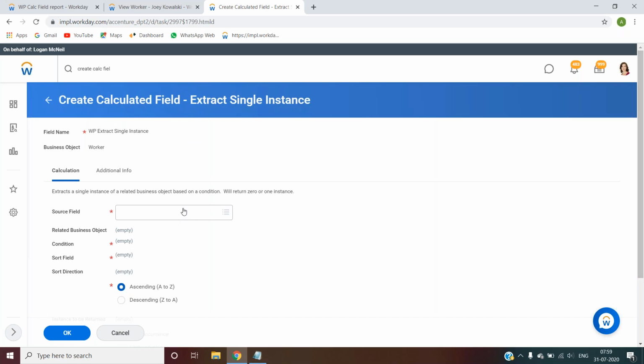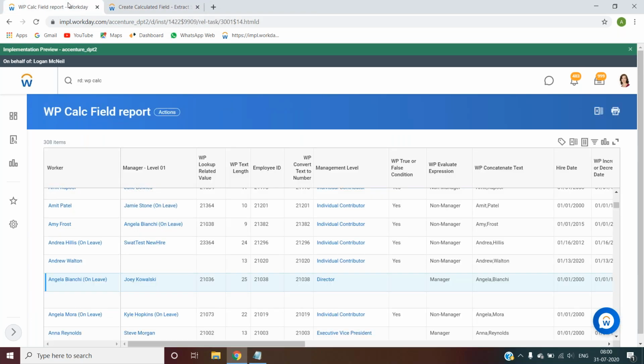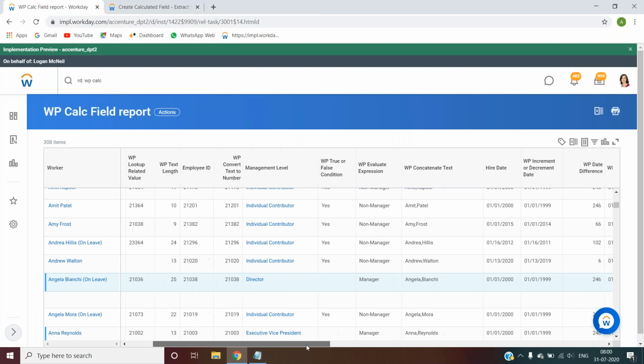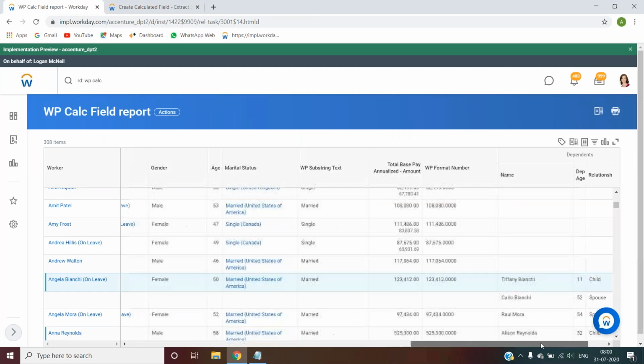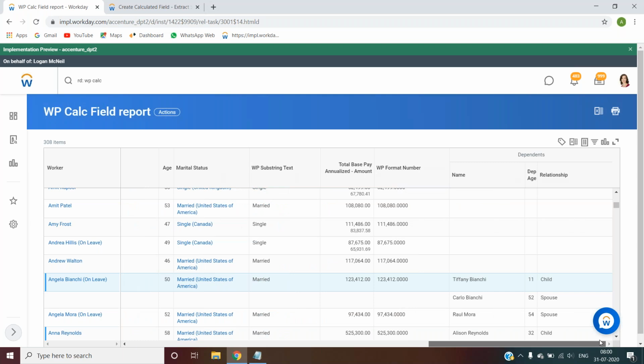What is the source field? So what we are trying to achieve, first thing we need to understand. If you go here, right down below, you have something called as dependents. So in this case, I have Angela Binacci. There are two dependents for this person, correct? Angela Binacci has two dependents, Tiffany and Carlo, one child, one spouse. What is this number? Two people, which means multi-instance value. There are two people, those are dependents for this employee.